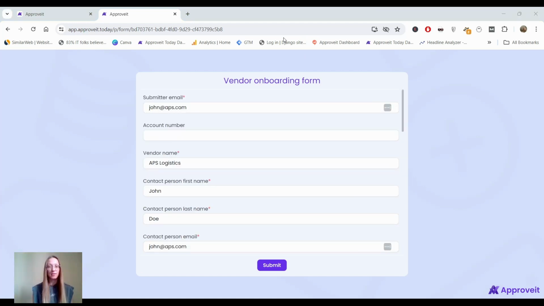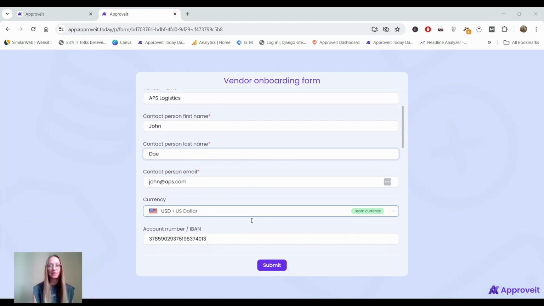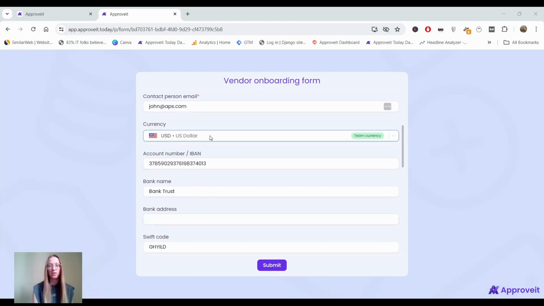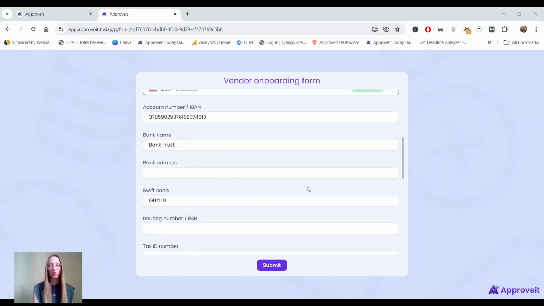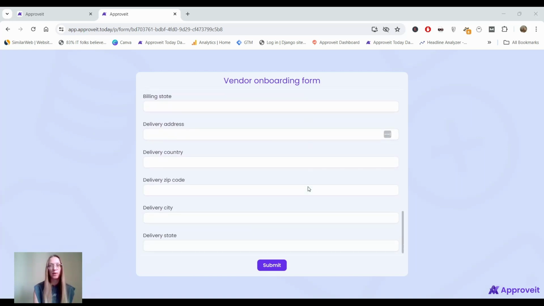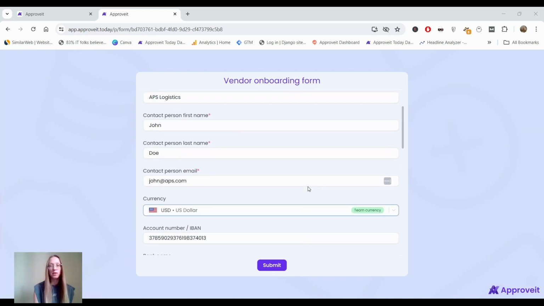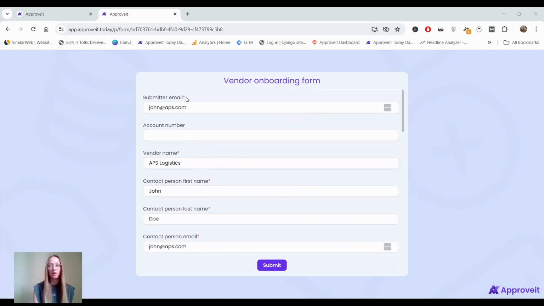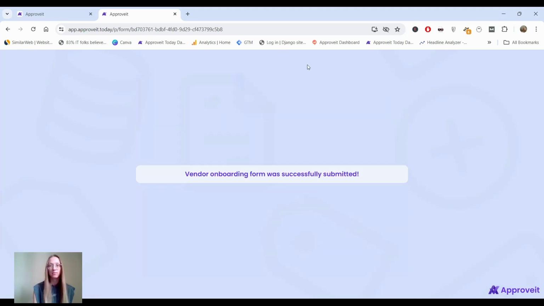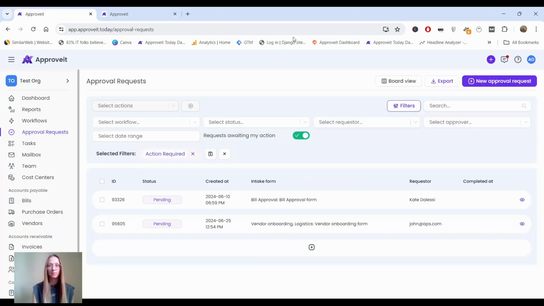I've filled in the details. I am now representing John from APS Logistics, and I hit submit. Here's all my currency, account number, bank name, SWIFT code, etc. I can add as many details as I want, but the required ones are only the ones marked with a red star. So I hit submit. And it's done. It was successfully submitted, and let's see how it looks in our Approveit workspace.